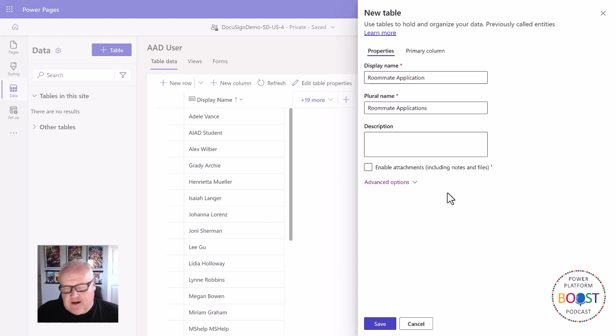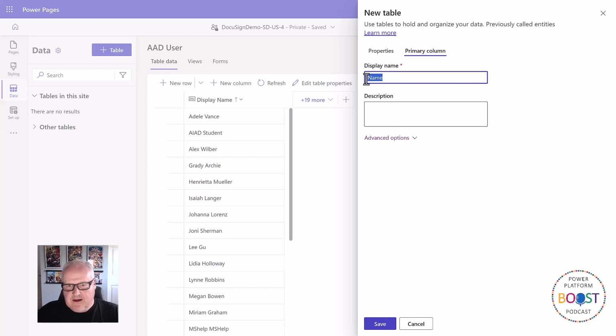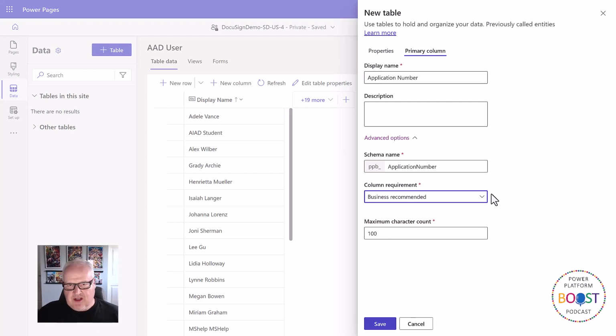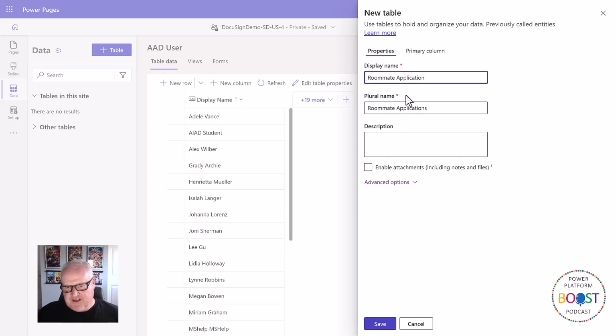I'm creating a new table here. I've called it roommate application. The primary column, I'm going to change that to application number. And this is just something that I do: I make the application numbers the name field, usually an auto number, and we can talk a little bit about that. This is kind of an aside.